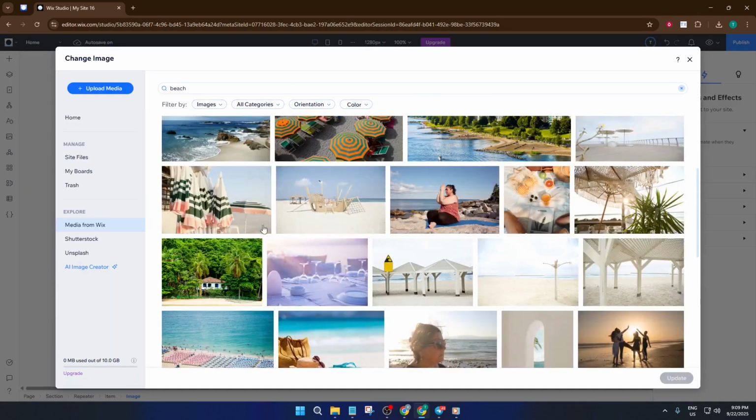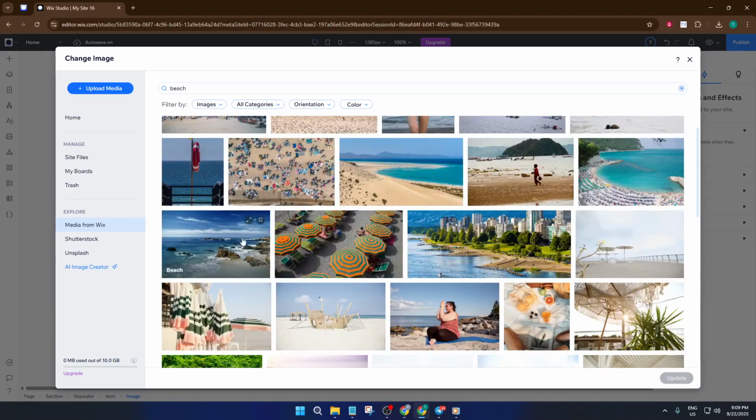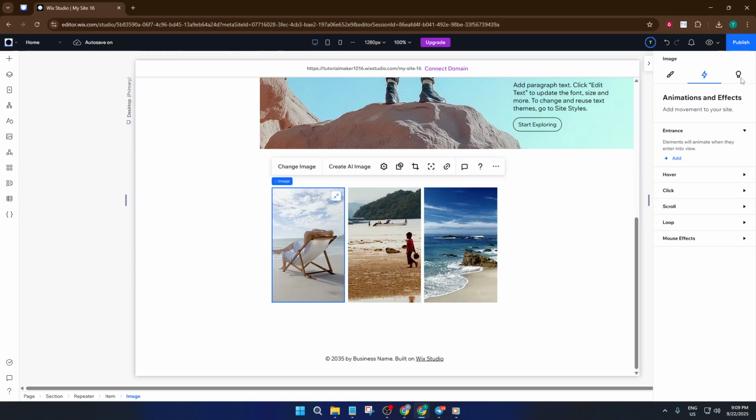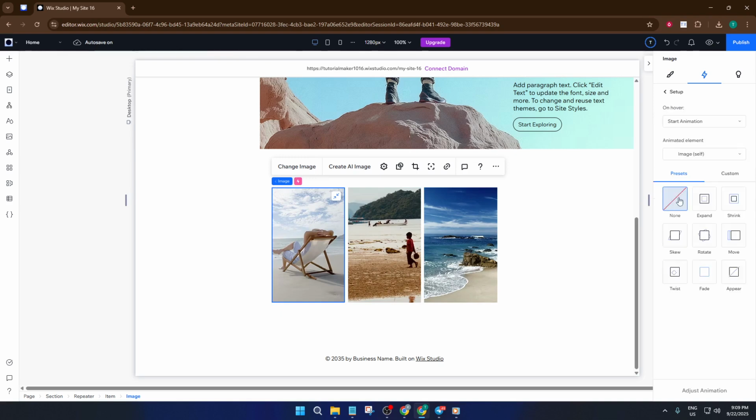Once you're happy with the hover effect, it's really important to test it out. Hit the Preview button in Wix Studio to see your changes in action. Move your mouse over each image in the repeater and watch the effect trigger. If something doesn't look right, or say it feels too dramatic, don't worry. Just jump back into the settings and fine-tune it. That's the beauty of Wix. You can tweak as much as you need until it feels just right.